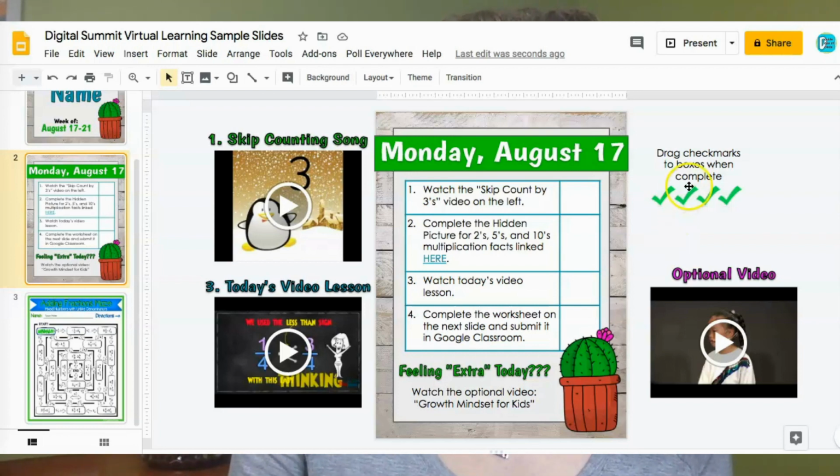Now for each of these tasks, you can see here on the right, I have a box that says to drag check marks to boxes when complete.